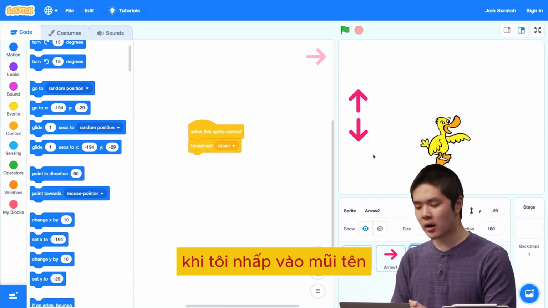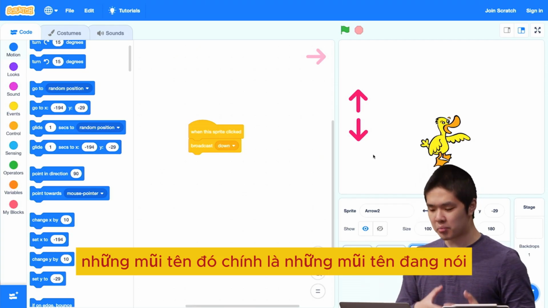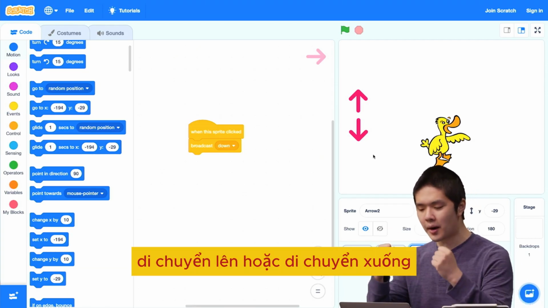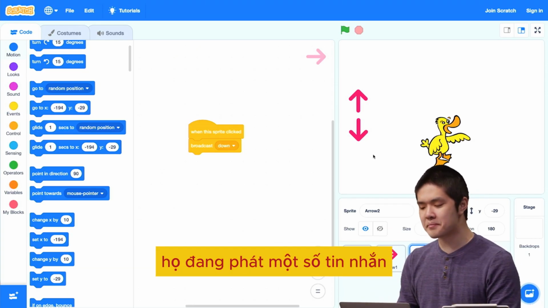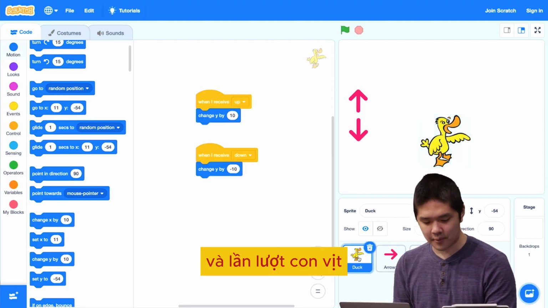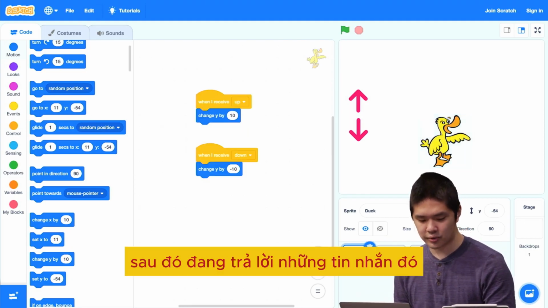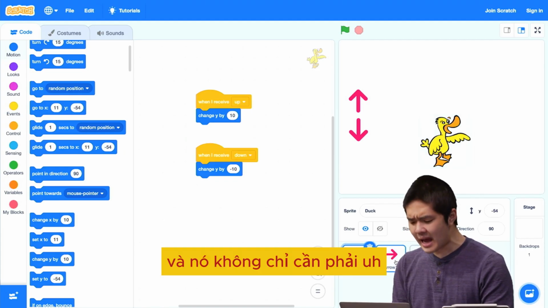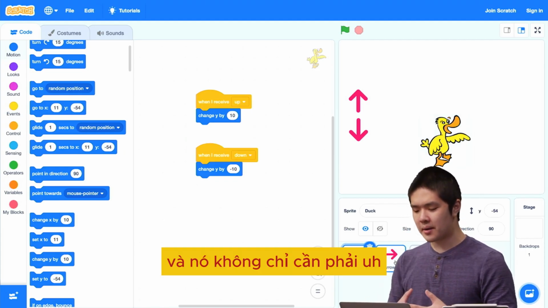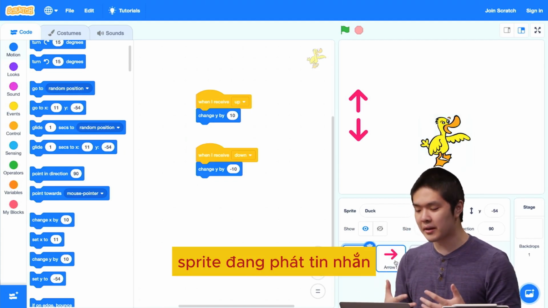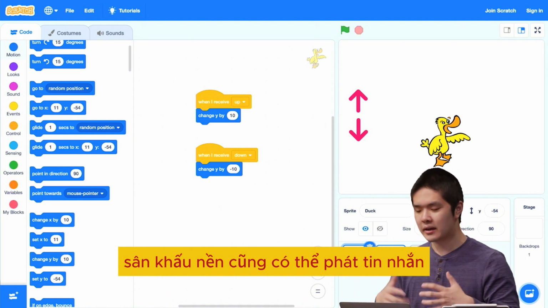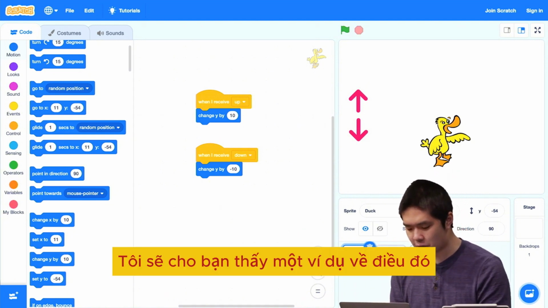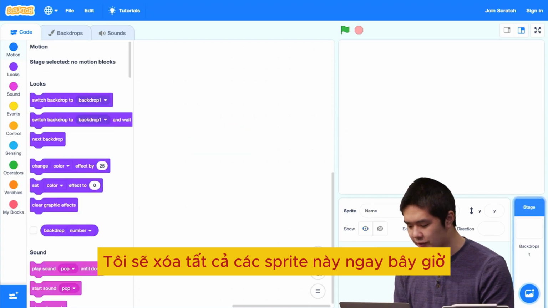When I click on the arrows, those arrows are themselves sprites that are saying move up or move down. They're broadcasting some message. And the duck, in turn, is then responding to those messages. And it doesn't just have to be sprites that are broadcasting messages. The stage, the background, can broadcast messages too. I'll show you an example of that. I'll delete all of these sprites for now.